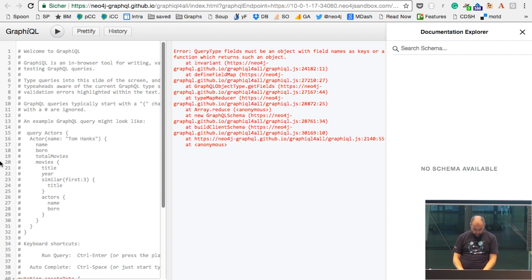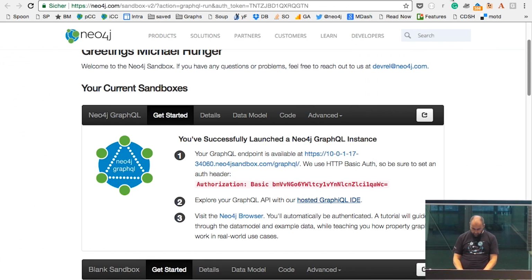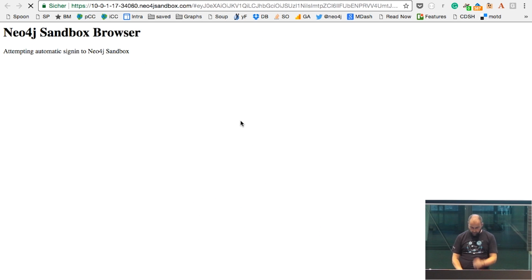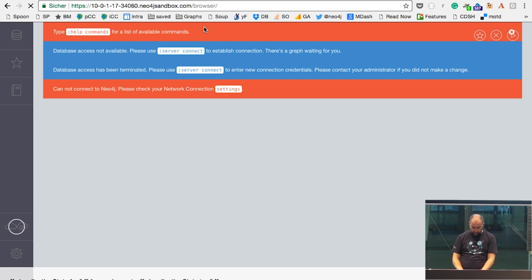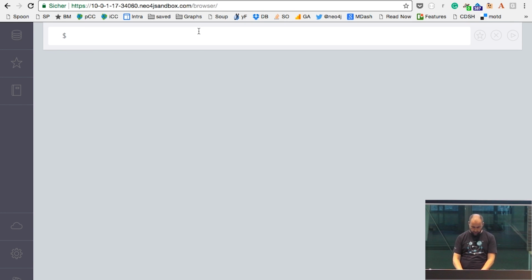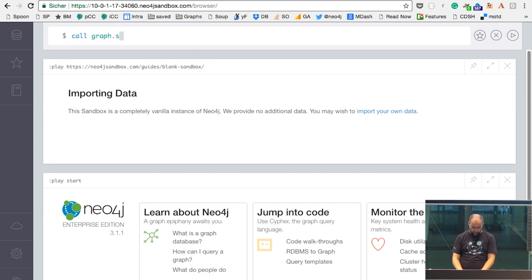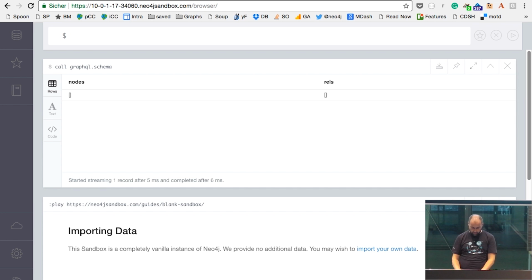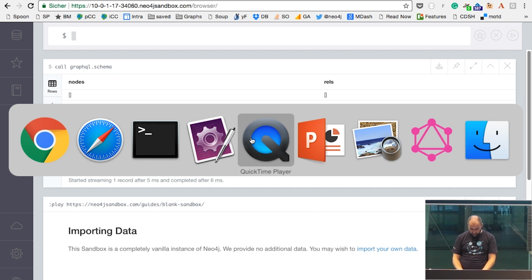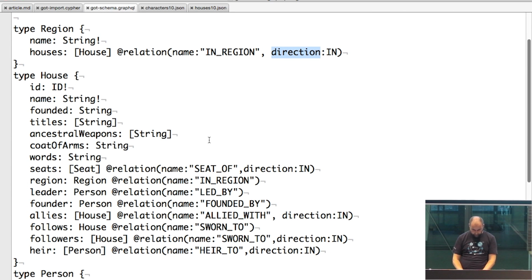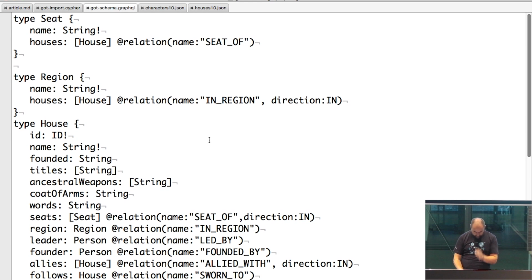No. It seems that I somehow messed up the schema. Anyway, let's see if we can still use this instance. So we also have the Neo4j browser, of course, the Neo4j that powers that. So if I call GraphQL.schema, then I should be able to see it. So it seems that I messed up the schema file somehow.